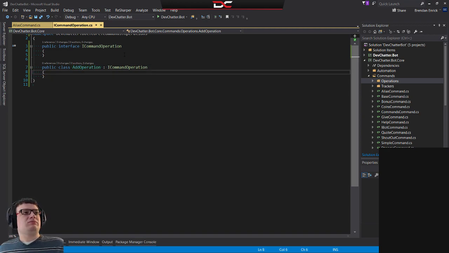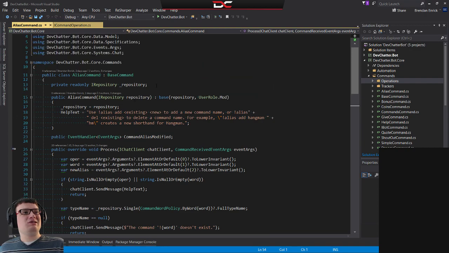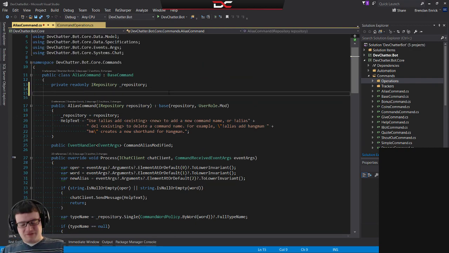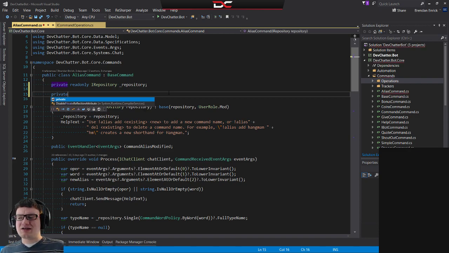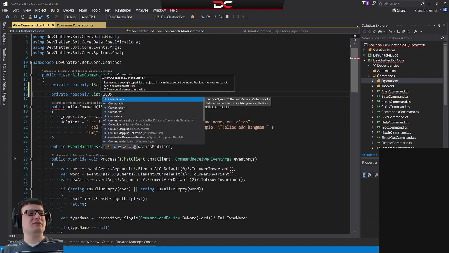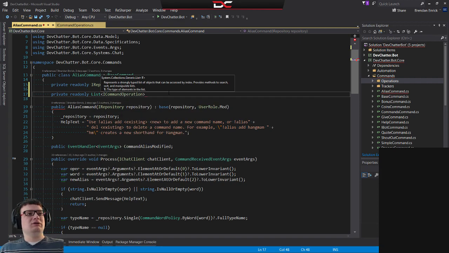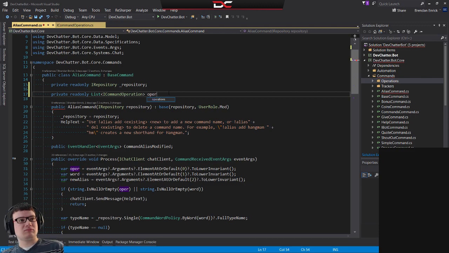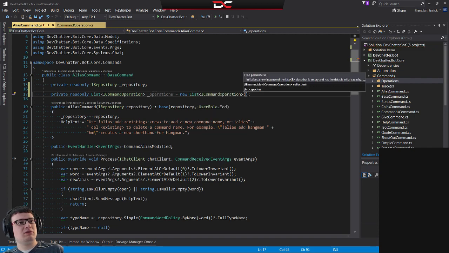So here's what I want to do. I want to give this a collection, and for now I'm just going to hard code it. We'll figure out passing it in at some point later. We're just going to hard code in the set that this one uses, and later on we'll figure out how to pass them in and maybe make them more reusable. So I'm going to make this just a list of command operations. And then this will be our operations. Why did that complain? Okay.